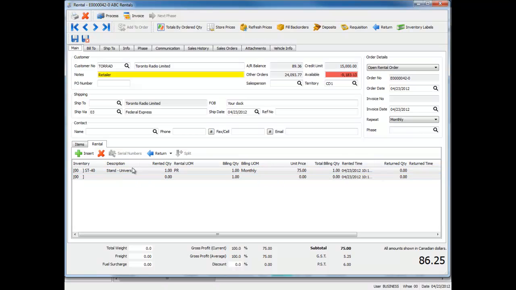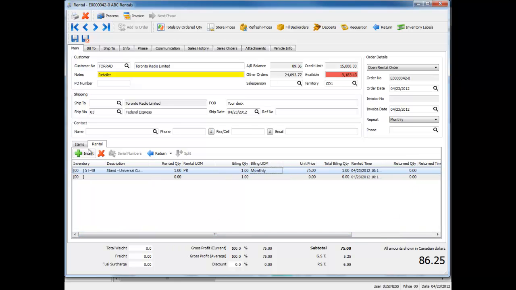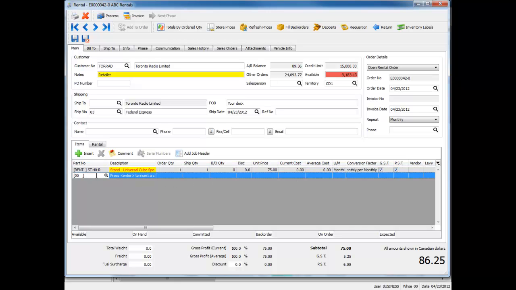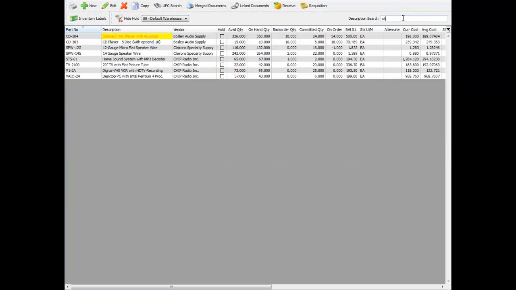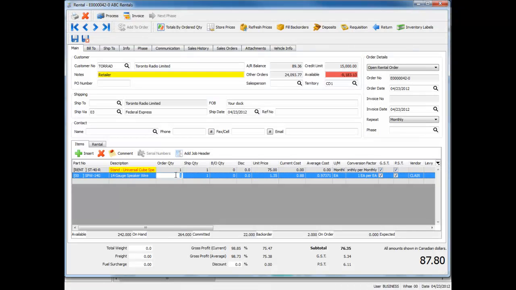So this is where all the pricing is figured out, and we've got the rental time, the return, and the expected time to come back. And then we can also go to the items tab, and you'll see that what's actually being billed to the customer is an ST40-R, and the pricing sets up here. We can also now add some sales items to this. So for instance, if you want to add some wire to their order, I can choose some 14 gauge wire, and we'll sell them 3 of them. And then we just simply invoice it.